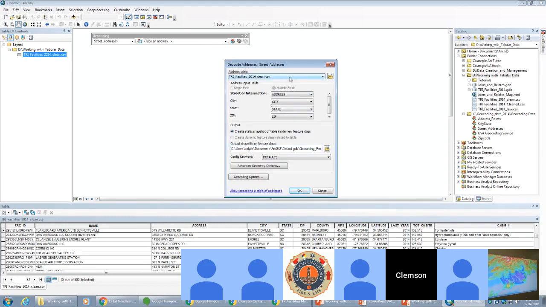And we get our dialog here. It's going to ask you, where's your table that you want to geocode? We only have one table in our document. It's going to read in our TRI facilities. For our input fields, we need to match each of these parameters specific to our address locator, our street, our city, our state, and our zip, to a field within that table.